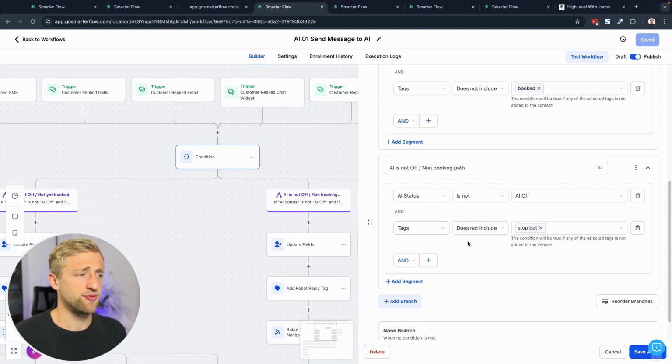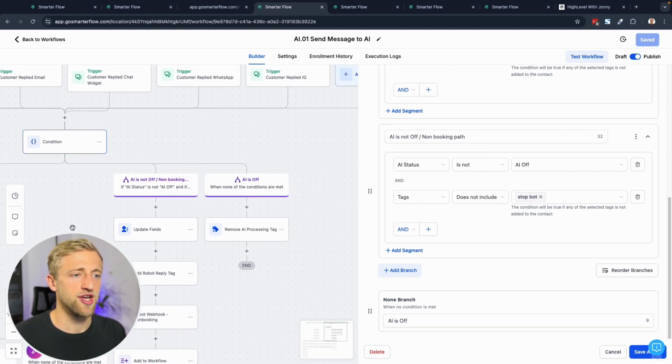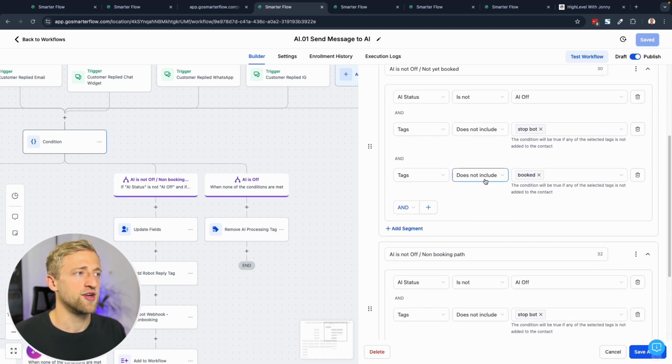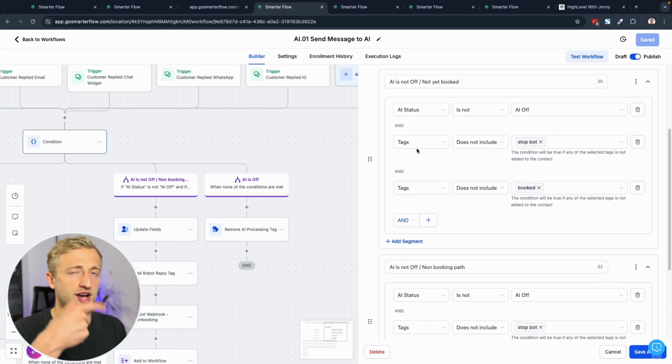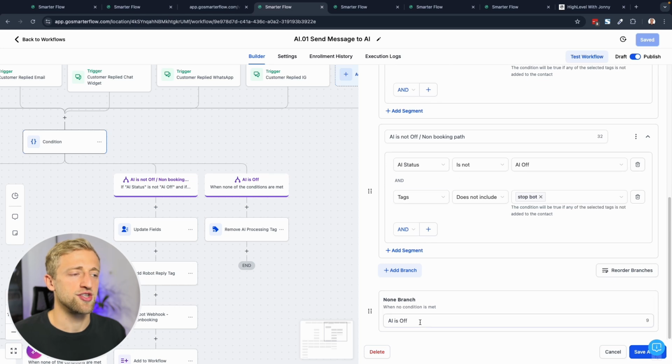To be more specific around those tags, we're saying here, hey, if the contact includes the tag stop bot, then do not go down here. So we're saying do not include, if it doesn't include the tag stop bot, then it can go down here. If it does, it will go down the none branch, and the AI bot is basically off. The none branch, you can rename to whatever you want. So if we have the tag stop bot and we want to stop the bot for that contact, we don't want the bot to be active, then it won't go down this first branch, it won't go down this second branch, it'll go down this none branch right here, and the AI is basically off.